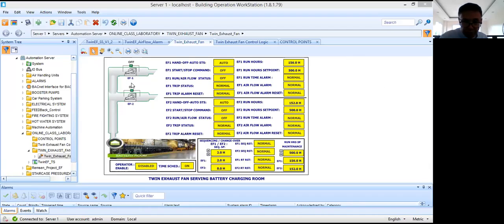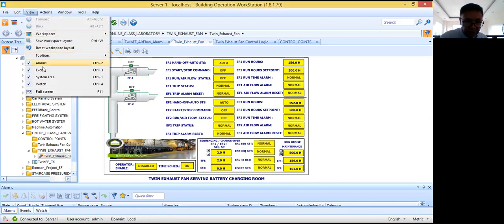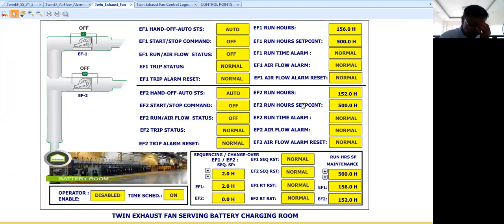Guys, today what I'm going to show you is how to generate an airflow alarm, okay? Now, actually, I want to show you my system in full screen, okay? Today I want to show my audience how the airflow alarm is considered in your control logic program, okay? Now, this system is already online, okay?